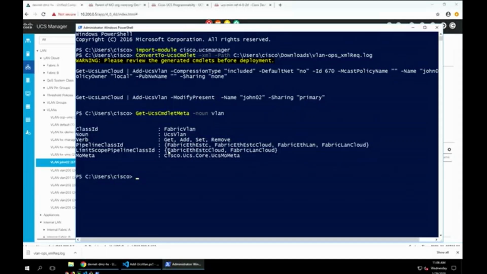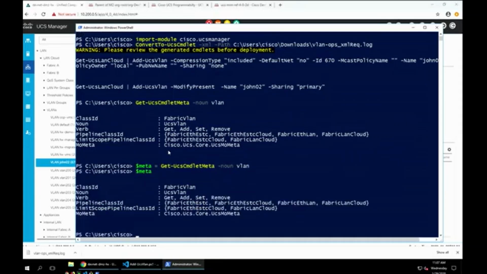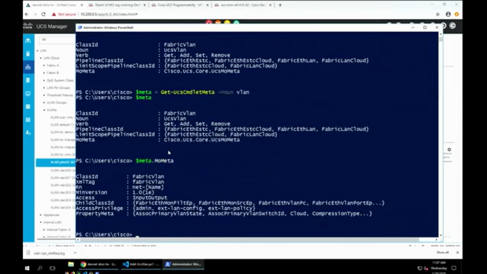Now, mo-meta is more information about the managed object metadata. So I'm just going to say $meta equals that. $meta, well, it's the same thing we saw before. But now if I dip into it by looking at mo-meta, or managed object meta, there's a little bit more information. There's the class ID, there's the XML tag, there's the relative name, the version it first appeared in, its child class IDs, access privileges, and property meta.